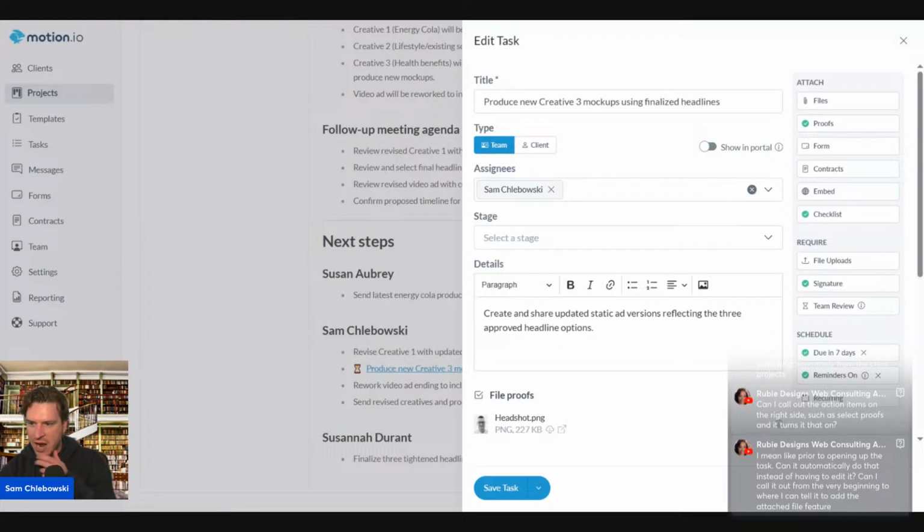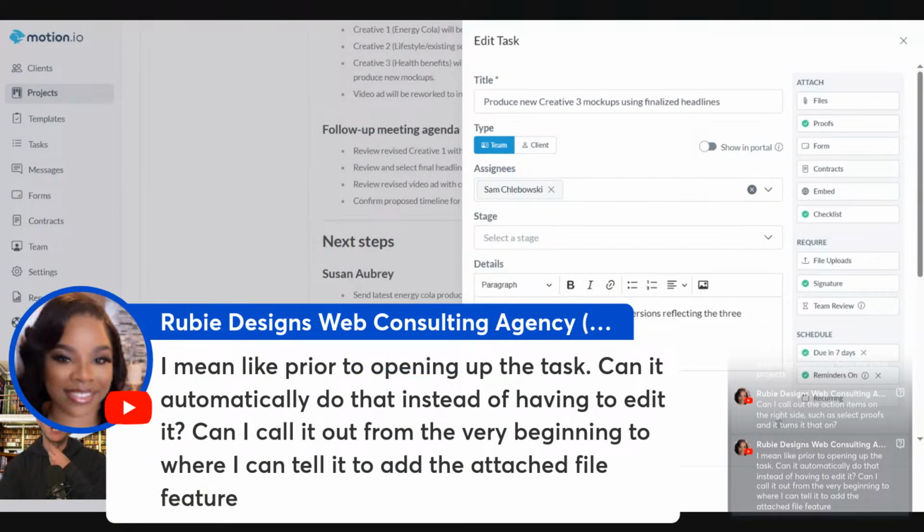And before we go here, I want to just answer, I know we had 1 or 2 final questions here that I'll dig into. Okay. And it looks like we might have answered everything. One last question here before we go. Prior to opening the task, can it automatically do that instead of having to edit it? Can it call it out at the very beginning where I can tell it to add the attached file feature?